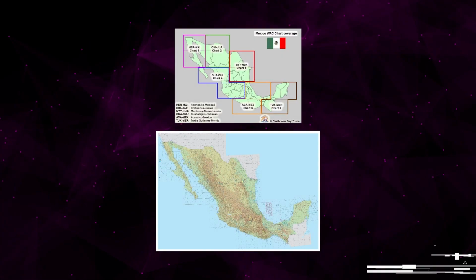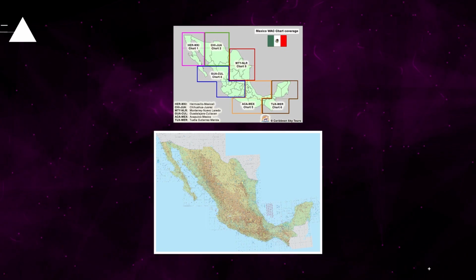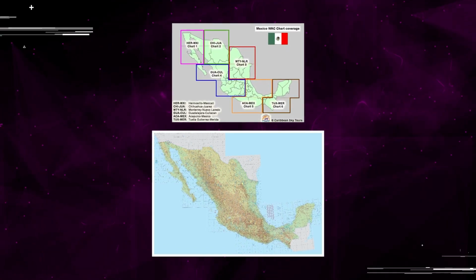The Mexican government publishes their own World Aeronautical Charts, better known as WAC charts, that cover all of Mexico, and these can also be downloaded for free from the CST member website. There are also VFR terminal charts published by the Mexican government for the main airports in Mexico, and those too can be downloaded for free from the CST member website.